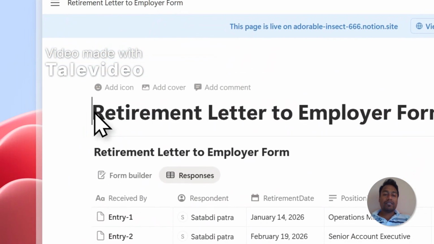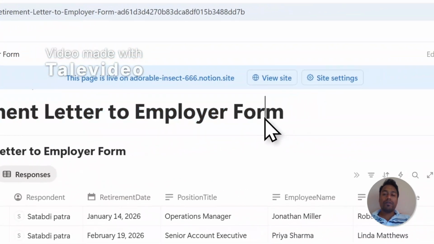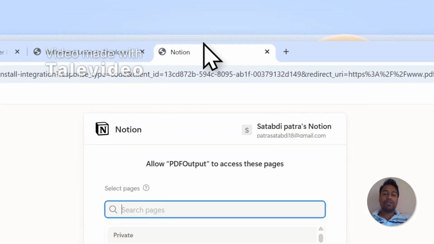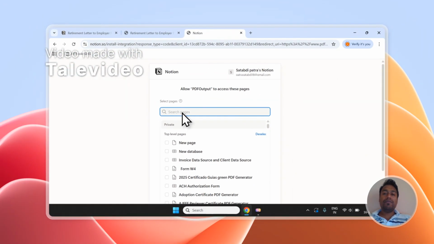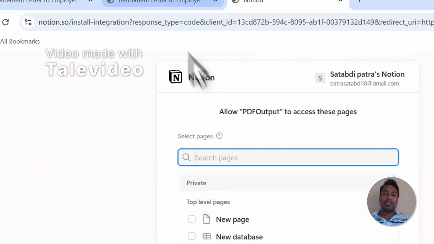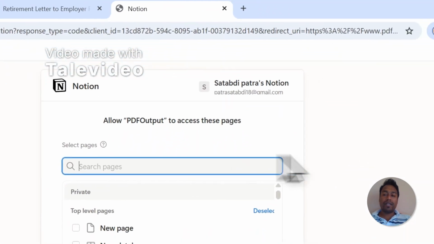Alongside that, if your database contains any relation properties, so let's say my retirement letter to employer form contains a relation property such as database A and database B, I also need to add database A and database B inside the search pages so that the PDF file which will be generated will have all the relation and rollup values appear correctly on the document. Otherwise, the relation and rollup values will not be visible in the PDF file. So make sure you add all your databases which are being used inside the search pages so that all the connected databases are added together to generate the PDF file properly.